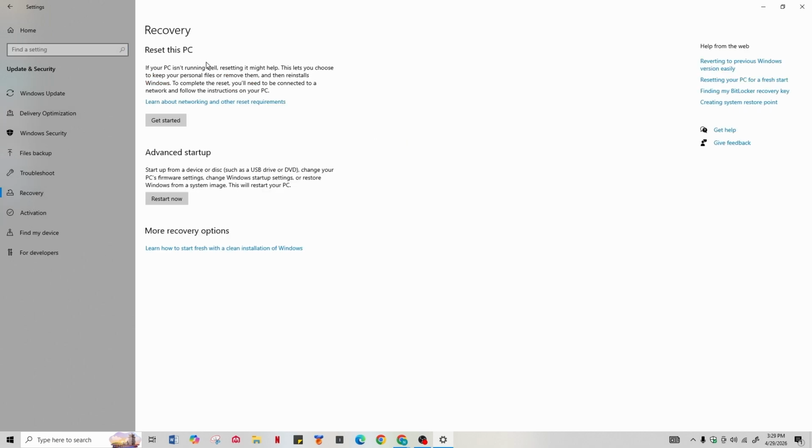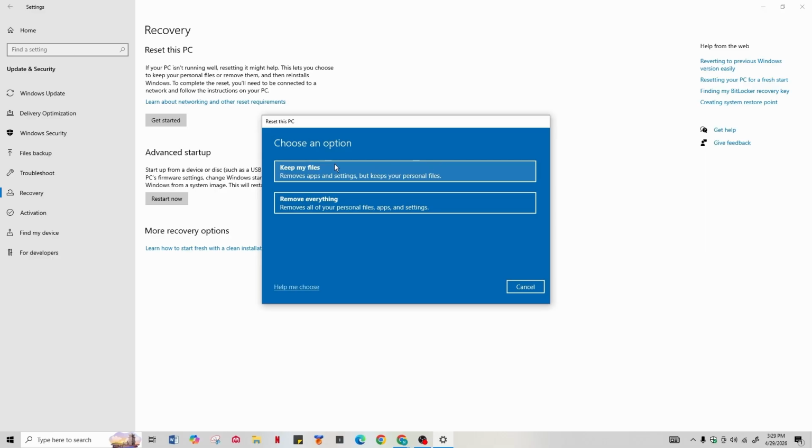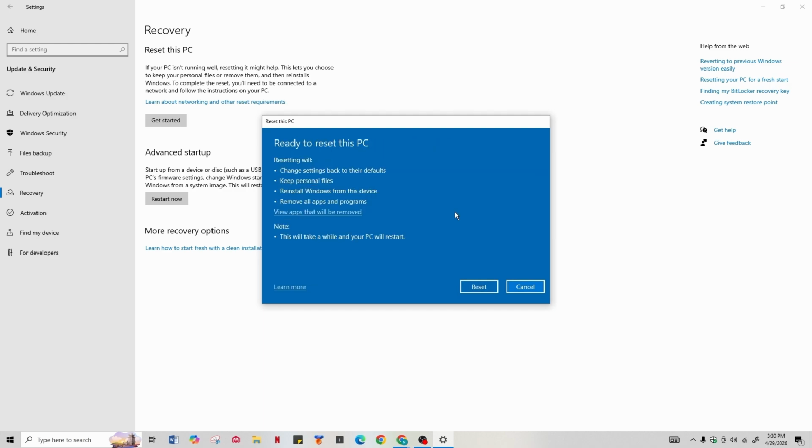Now under Reset this PC, select Get Started and give Administrative Privileges. Here, select Keep My Files or remove everything according to your preference. Now select Cloud Download or Local Reinstall. Finally, click on Reset, and your system will restart and begin the reset process automatically.